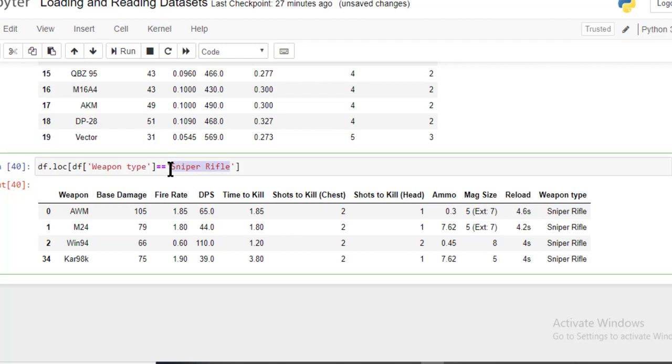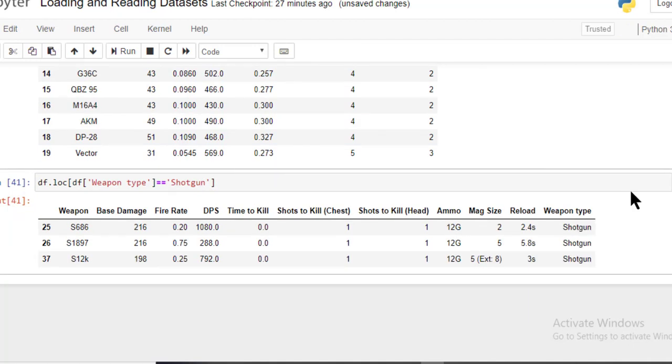And you can also do the same with shotguns if you want to do some analysis on shotguns. So let's go shotgun, and so we can differentiate the data on your wish. So pandas is very cool at doing this type of stuff, and we can do many more things with pandas.